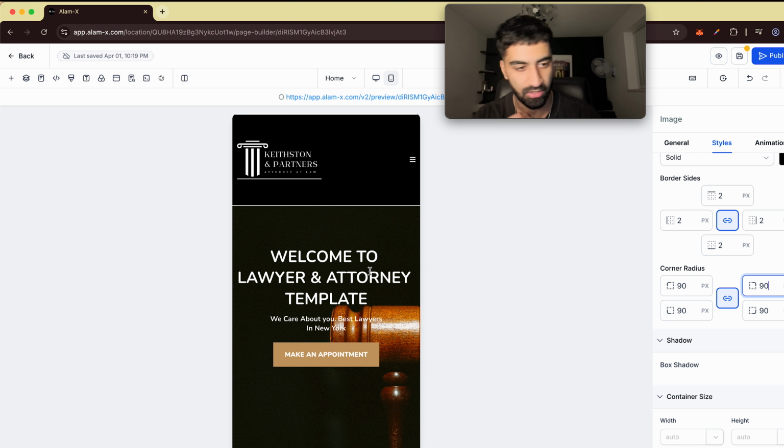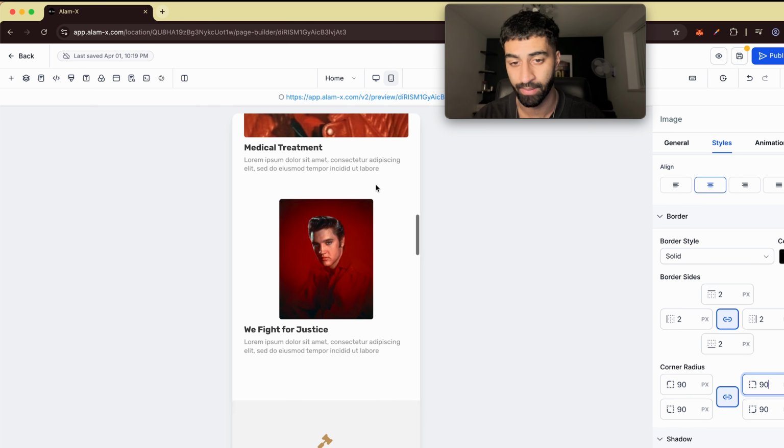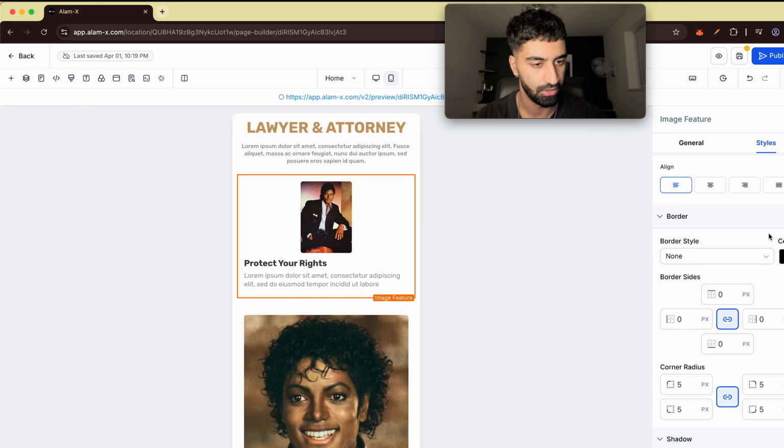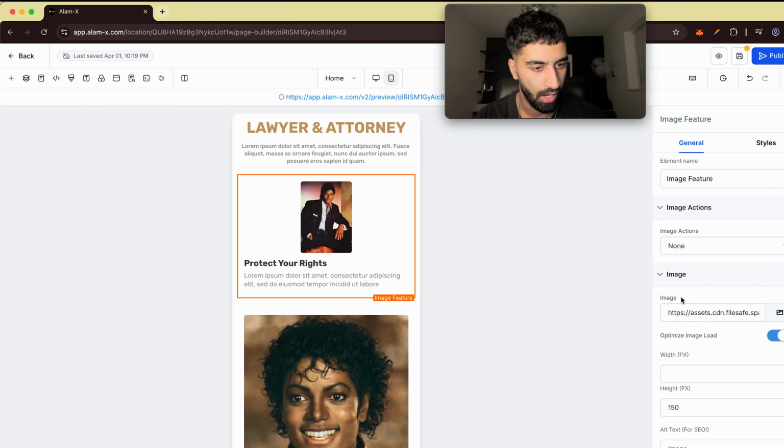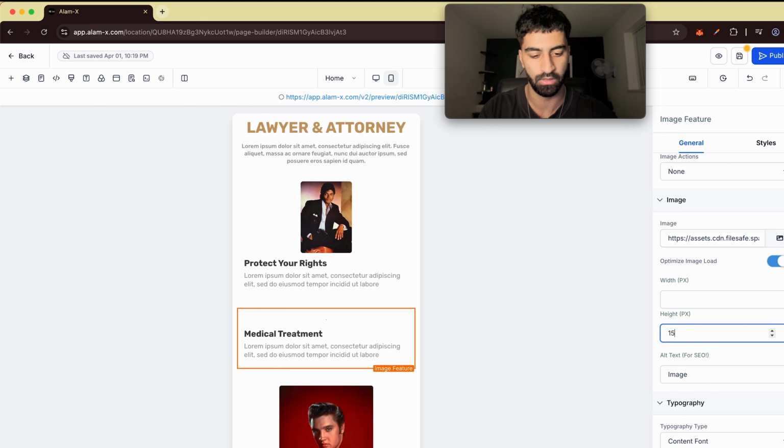Okay, so that's what I'm saying, you can change all of that. So this looks way better to me anyways. Let's just make sure. So what height was this? 150. So this is gonna be 150.